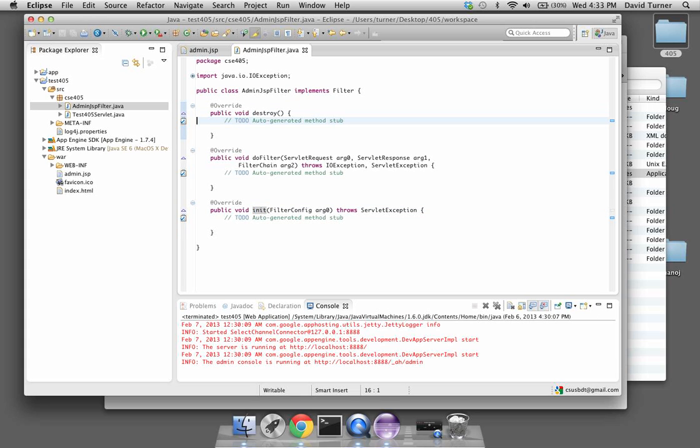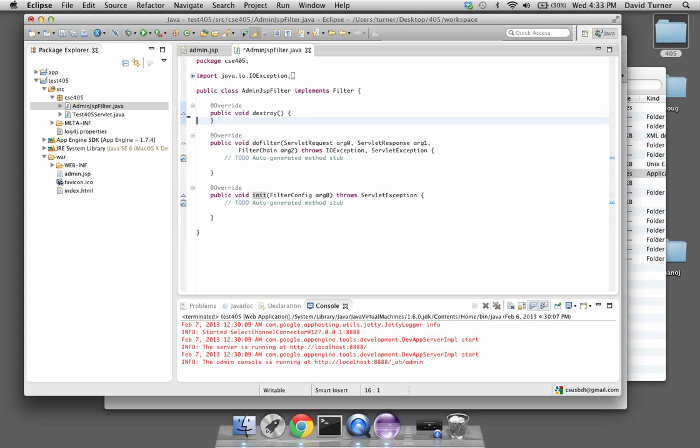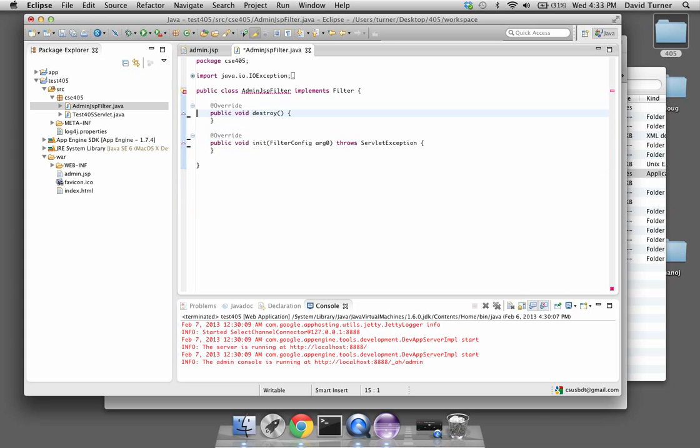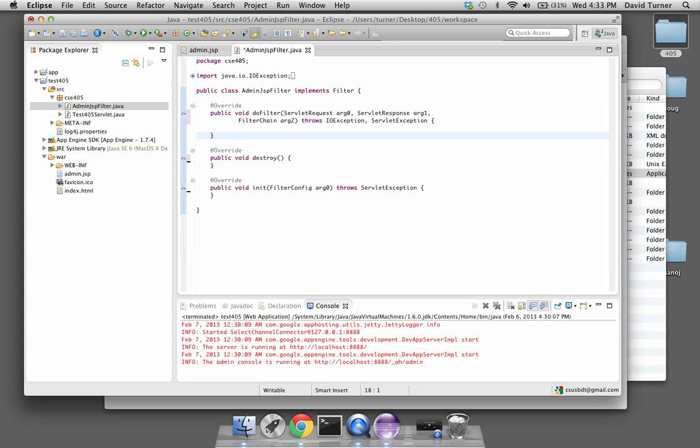All 3 of these need to be implemented. Now, we don't need to do anything when the filter is destroyed. We don't need to do anything on initialization. So I just make those empty method bodies. Maybe I'll leave that the way it was. But this is the method here. I just want to push that up to the top. doFilter. This is the method that runs on every request that's directed into the filter.